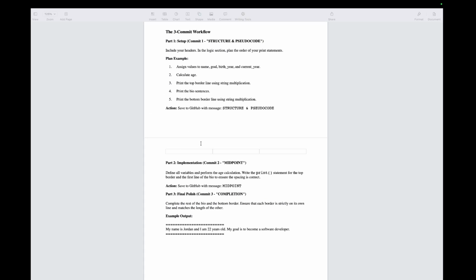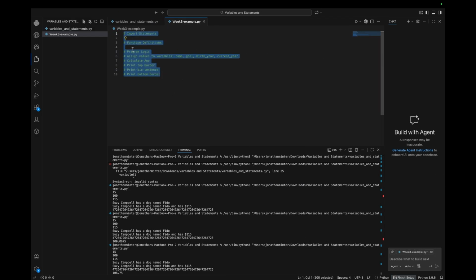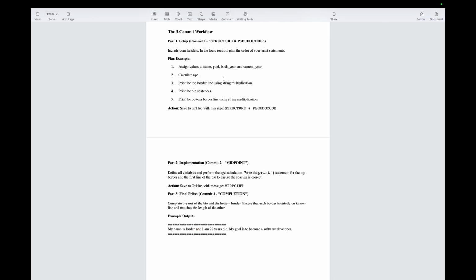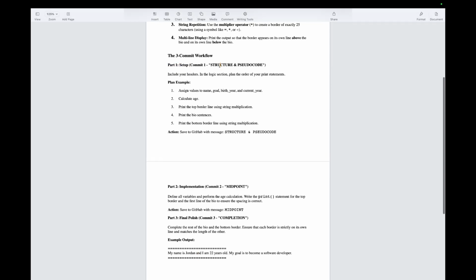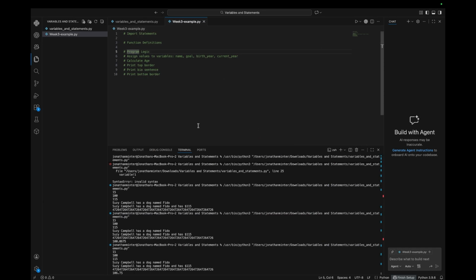And so this right here is your first commit. Part 1, commit 1: structure and pseudocode. This is what you need to save to GitHub. Let me show you again how this works in Visual Studio Code rather than Colab. This is my source control menu, essentially, in Visual Studio Code.